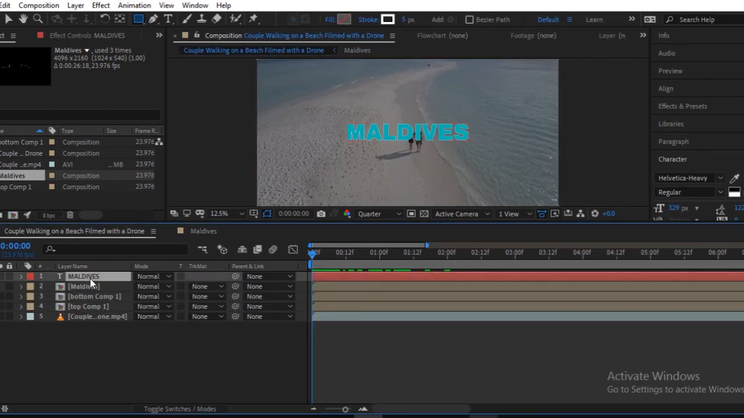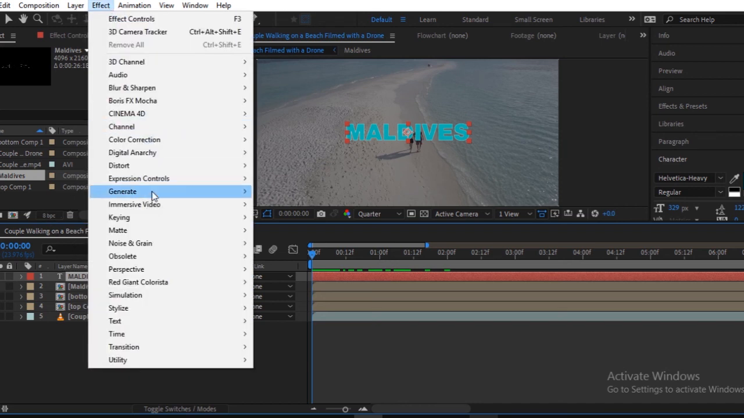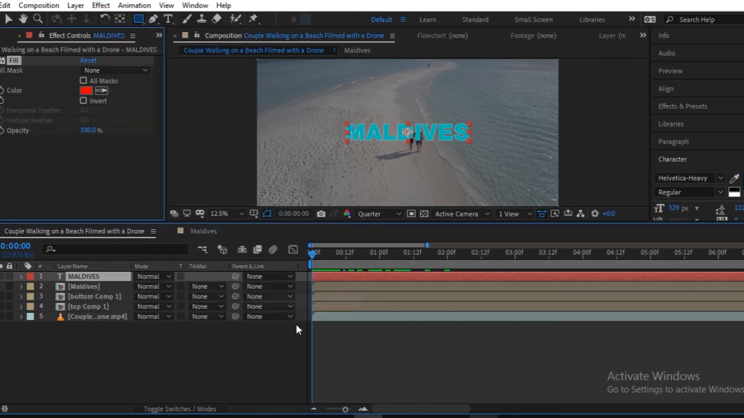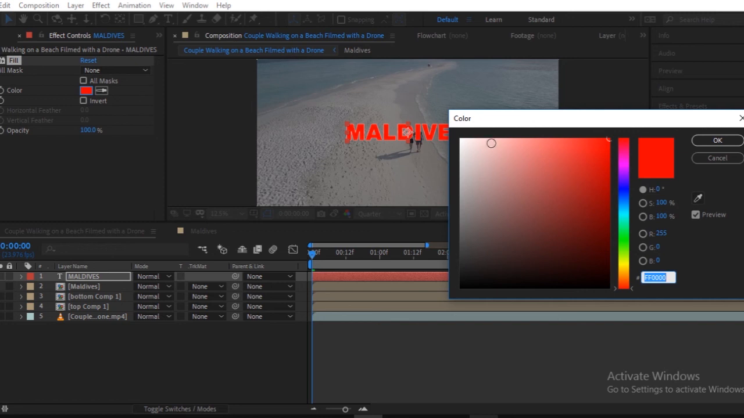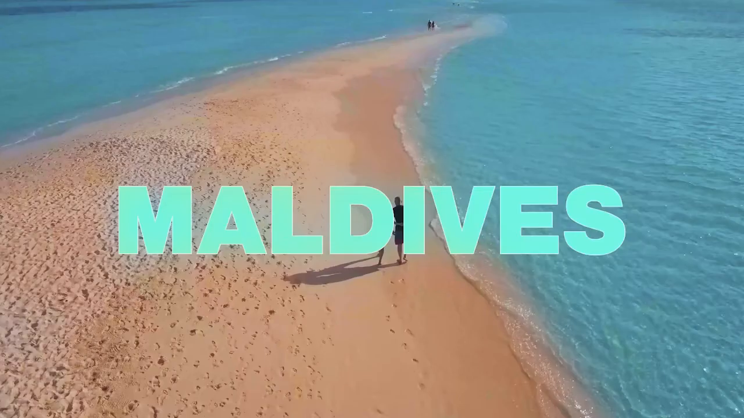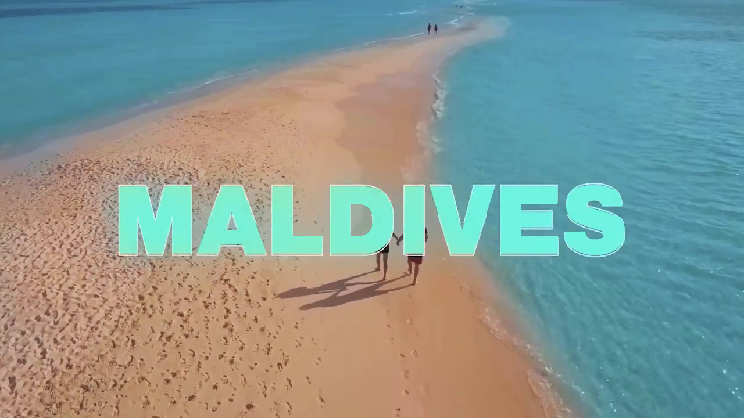And if you want to change this center text color as well, just come here, select that layer and just come here, effect, generate and fill. And now just make sure the color is whichever you want, you can just make the color as per your wish. So this is how it will look.